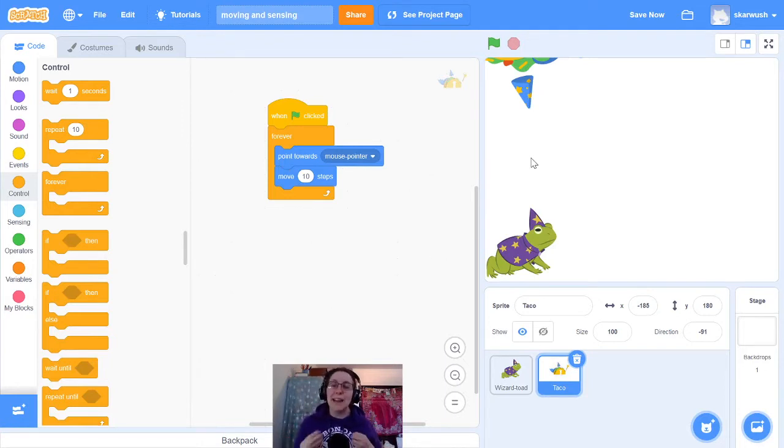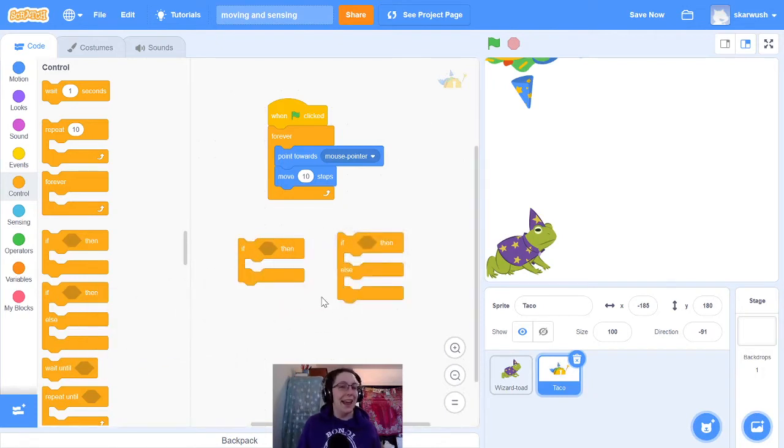And this is where we can add some more blocks to set conditions for our sprite that will tell it to just relax once it reaches our mouse pointer. And these conditions can be added with if-then statements. You can find if-then statements in the control category just underneath the forever loop. And there are 2 that you can pick from. There's the if-then block and the if-then-else block.